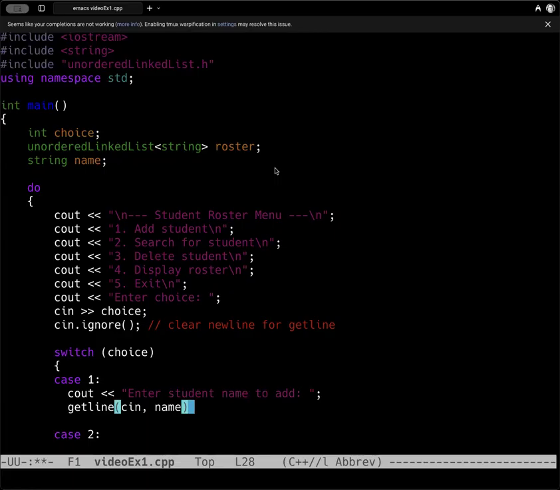Okay. So this will allow us to get the name from the user. And then from my roster, that's my unordered linked list object, I have options here. It's unordered, it doesn't matter. I'm going to go ahead and do an insert last. You could insert first, but that would feel a little weird. If you do insert last every time, it's going to give you the same order that you put them in, basically. And what am I inserting? I'm inserting that name we just entered.